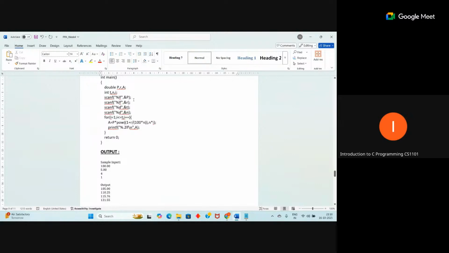So the first line of the input given to you is the principal. See, suppose in the same line you are given the inputs separated by space, then you can write it in a single scanf statement. You can read all these values in a single scanf statement.